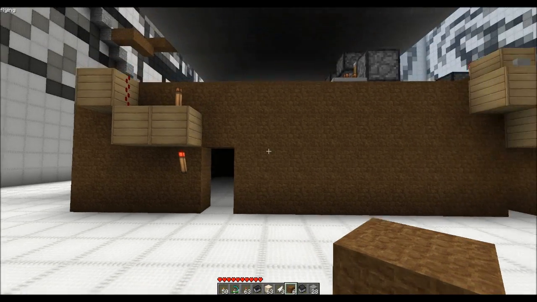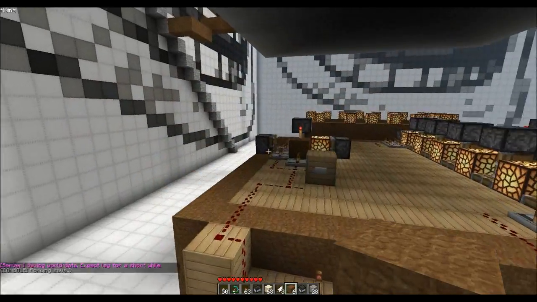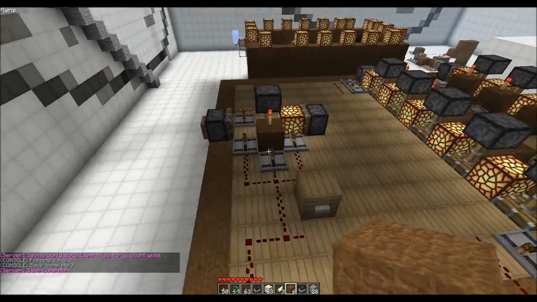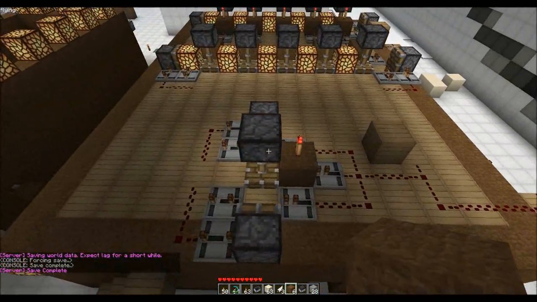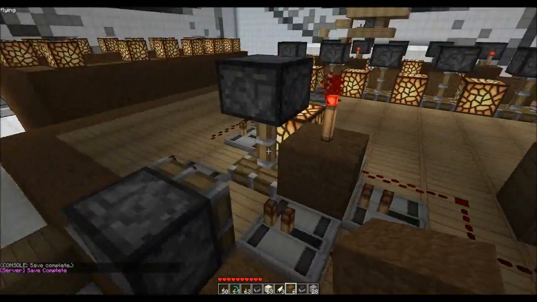Hello viewers and welcome to Minecraft. In this video I'll be elaborating on my previous video, which was non-recessed lighting. So just to quickly recap, this is what I originally came up with.